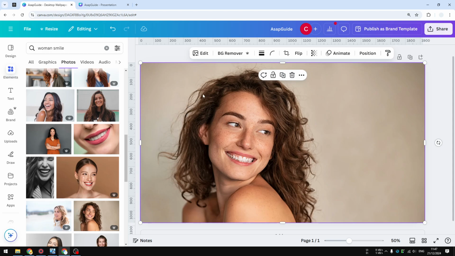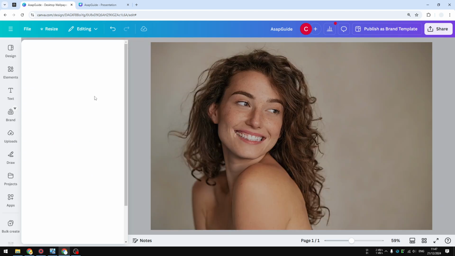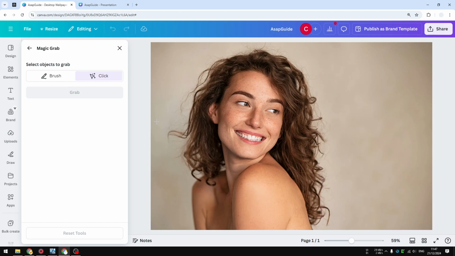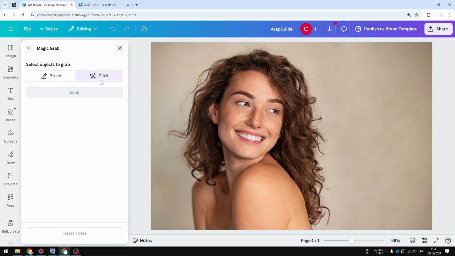There are two options here. You can go to edit and then click background remover. It is possible, but you can also use something called magic grab, which is similar, except you have finer control over which area you want to include or exclude from the isolation. And also there are two methods. You can either use the brush method or the click method. The brush method is manual.